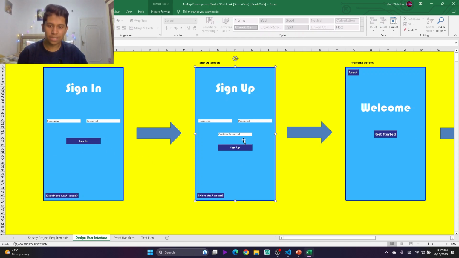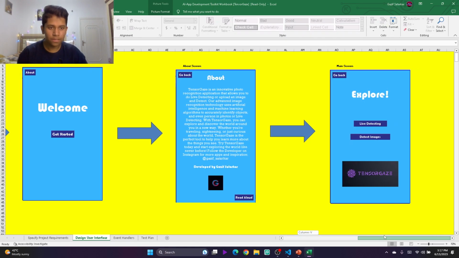And if you press to the sign up screen, and you just remembered your password or username, then you can again come back to the sign in screen by pressing the I have an account button here. So then you can log in and get to the main screen.